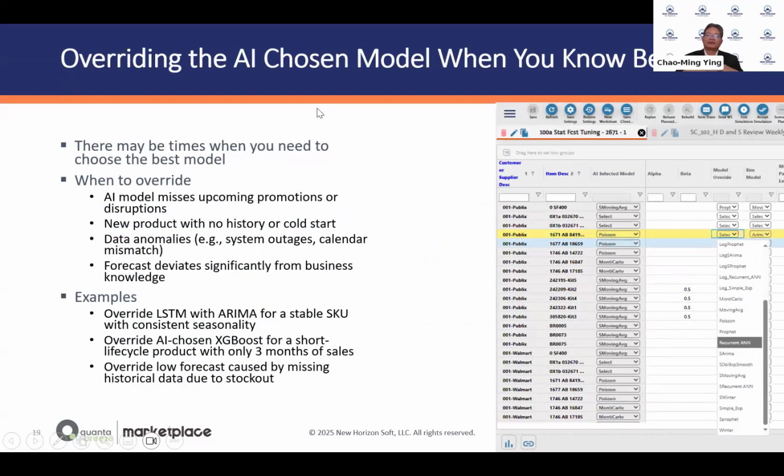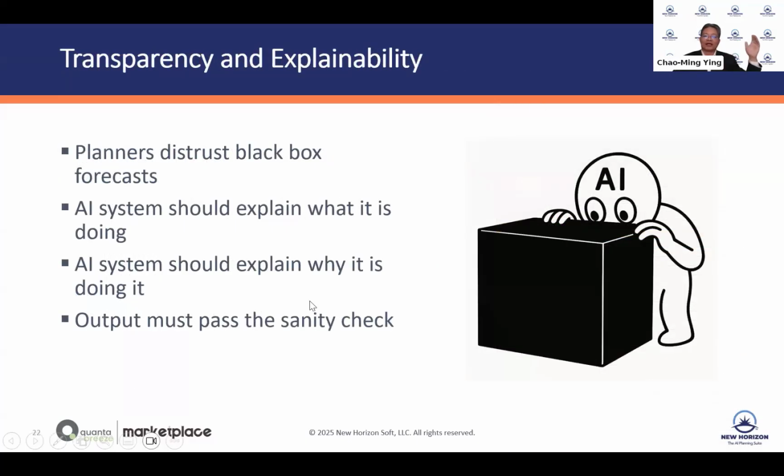Now, many times AI might not work very well, and in that case, you might want to override the chosen models, right? For example, if AI chooses these models, I may want to manually override that. If it's a black box, planners tend to distrust it. So a good AI system should be able to explain what it is doing and why it's doing that.